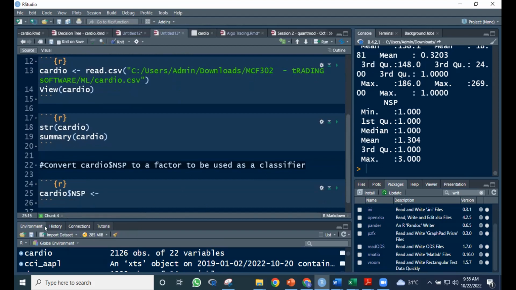So what are we doing? Ang sinasabi natin kay R, yung cardio na object na data, tapos in particular yung NSP, which is already existing, may gagawin tayo dyan. Okay? So, sabi natin, ang function ay as.factor. And ano yung gagawin natin as.factor? Si cardio dollar NSP, yun lang. Okay? So, by doing this, we're going to convert yung NSP variable sa cardio data natin, it will now be converted as a factor.